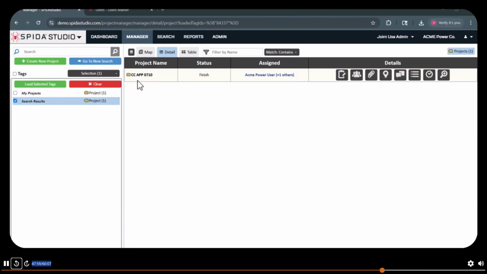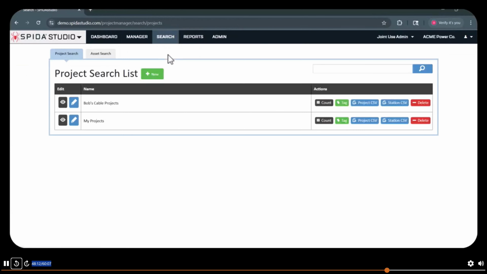I have this project that I've just completed. I have SpidaCalc data that's now stored in Spida Studio. What can I do with it? Well, I'm going to go over to the search page and we'll take a look here at how we can create some project queries to report on the data within the project or within the projects of Spida Studio.